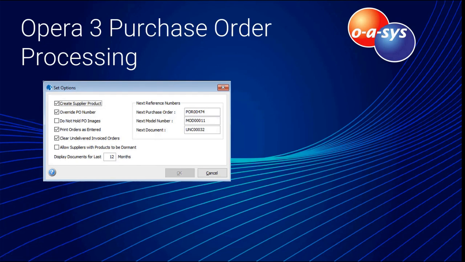I also want to very briefly mention the set options that we have within the purchase order processing side. This is only a small set of options. So small things like, are we wanting to create a supplier product every time we put a product on and there isn't a supplier associated with it? Do we want to override PO numbers? Do we want to hold images or not? Do we want to print the orders as they are entered? Etc. There's a bunch of options here, and here you can also see the next document numbers in the ranges that we have.